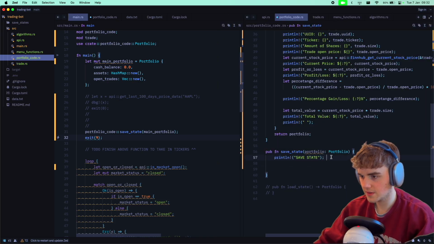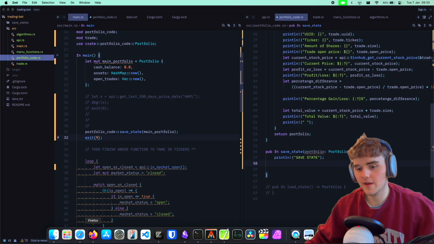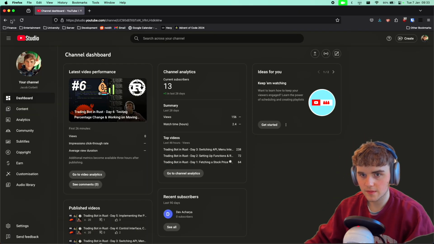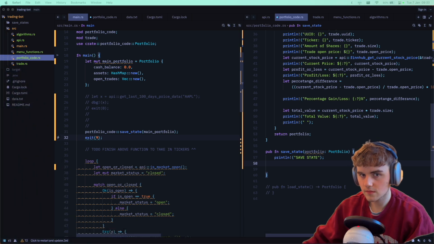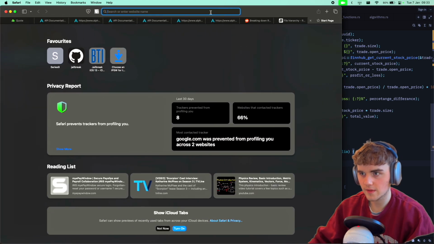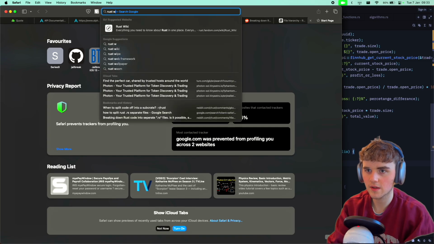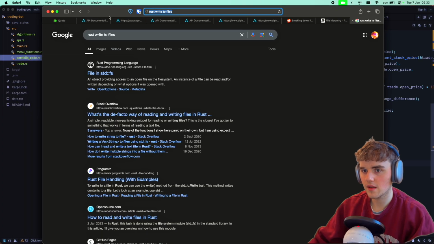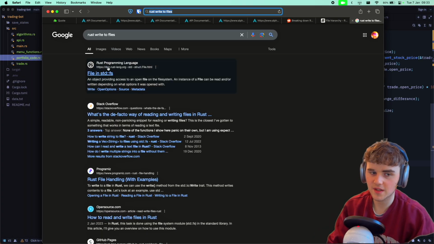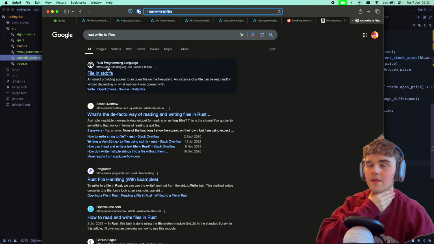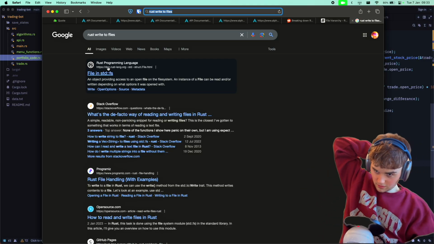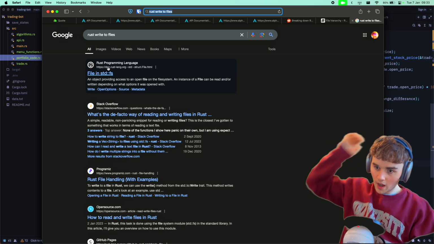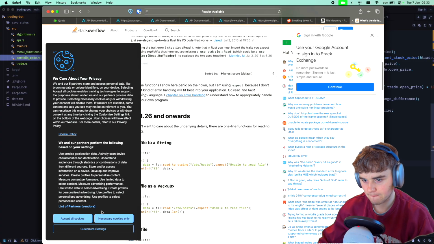So we need to figure out how to write to files, which I don't actually think I've done before. It's kind of funny that it's so simple, but I've actually never used it. Rust write to files. I think this is so simple. I'm just going to save the save states in .txt files, unless I read something that says not to do that.